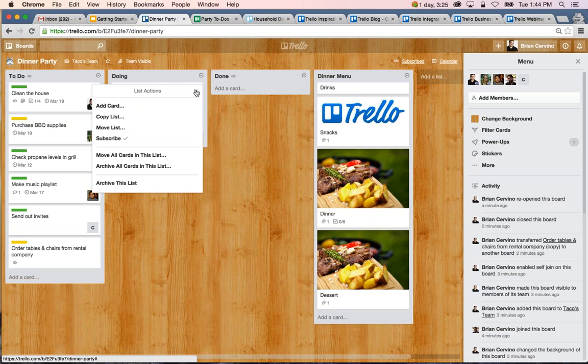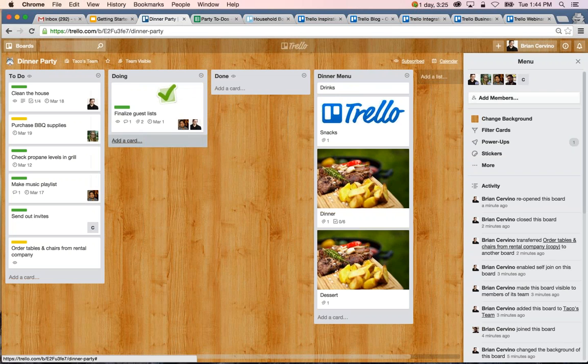And so, someone says, I'm going to send out invites. They're already taking care of it. It's off of my plate. I don't need to stay subscribed in that particular case. That's right. Hopefully that helps. If you're subscribed to the To Do list, and you're not a member of the card, you'll get a notification when someone moves it to Doing, and so you'll be notified that someone's actually starting to work on that task.